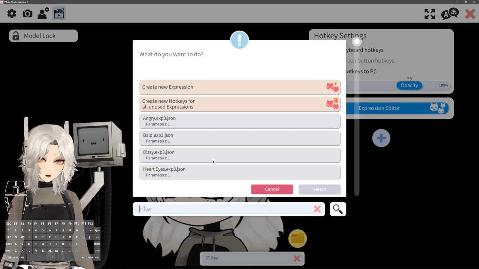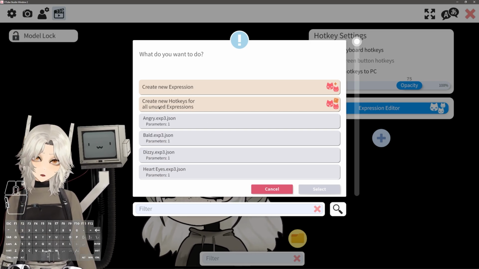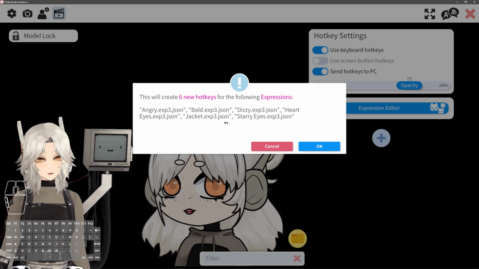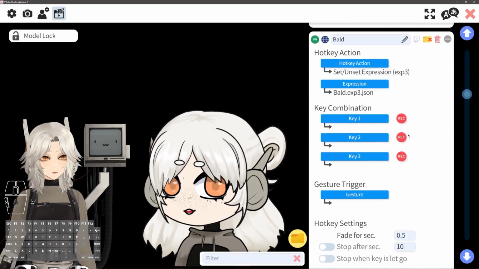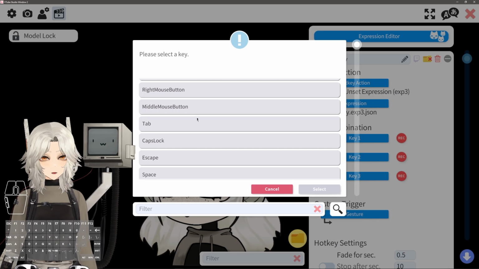Okay, and now that we have all of our expression files ready to go, we can hit this Create New Hotkeys for All Unused Expressions button, and it will generate hotkeys for all of the expressions that you've made that do not have hotkeys set up. Then you can hit OK, and it will generate all of those hotkeys for you.